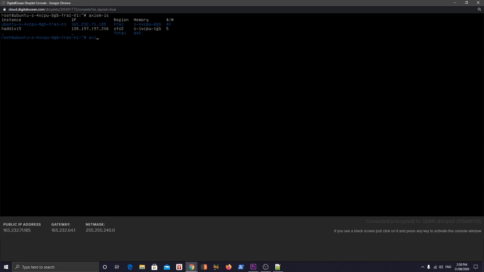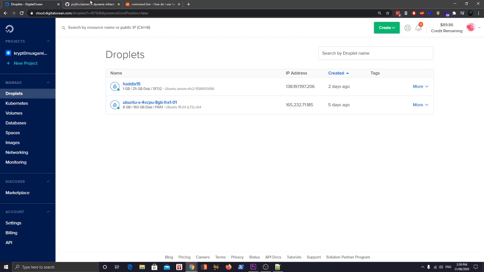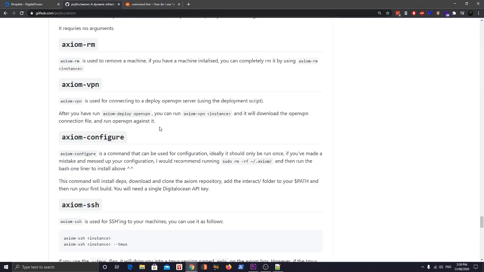Let's actually Axiom SSH into the IP, 138.197.197.206. Maybe this will work if I SSH with the IP. No, it's still not working. This is really strange because this actually should work. Let's have a look at the command list. Okay, this will tell us how to do it.